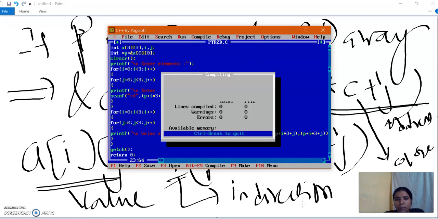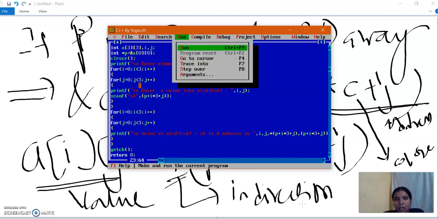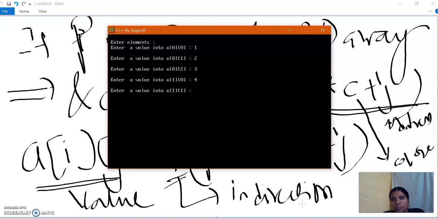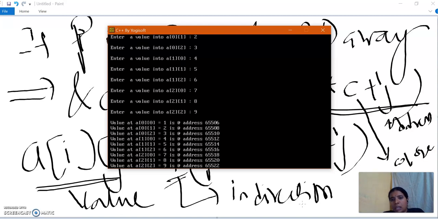So let's compile and run the program. My dear boys and girls, in all the cases where I wrote star of P plus I into C plus J or P plus I into C plus J, you can always replace P with A, because the array name itself stores the base address. Both work. So I'm asked to enter values. 1, 2, 3, 4, 5, 6, 7, 8, 9. Remember, this is a 3 by 3 array which stores 9 elements. So the indices are A of 0, 0, 0, 1, 0, 2, 1, 0, 1, 1, 1, 2, 2, 0, 2, 1 and 2, 2.